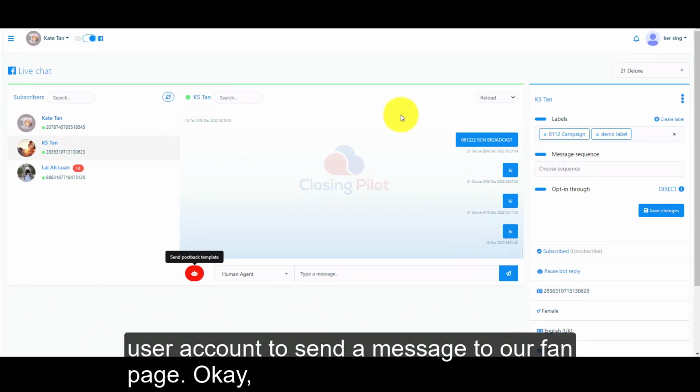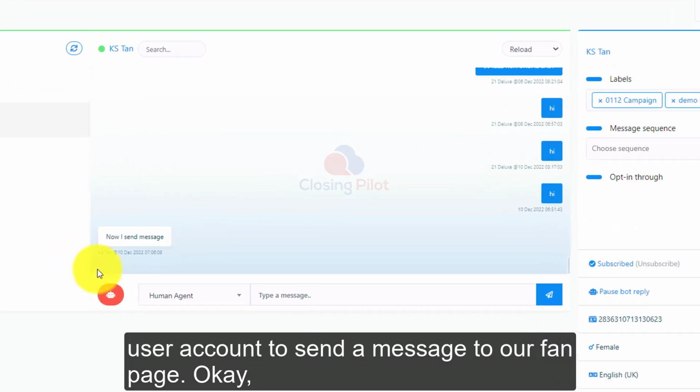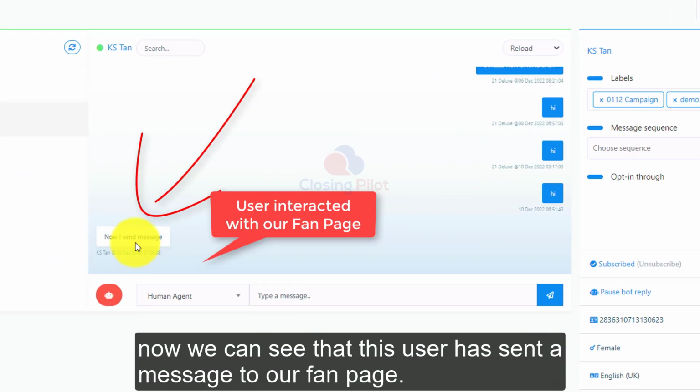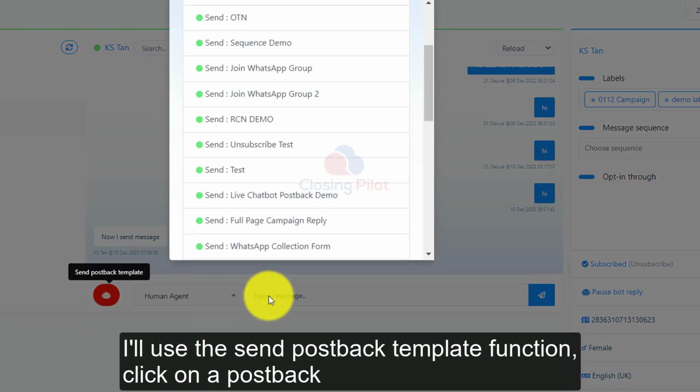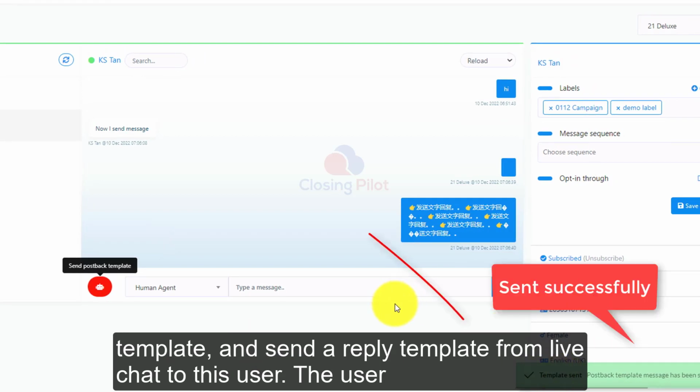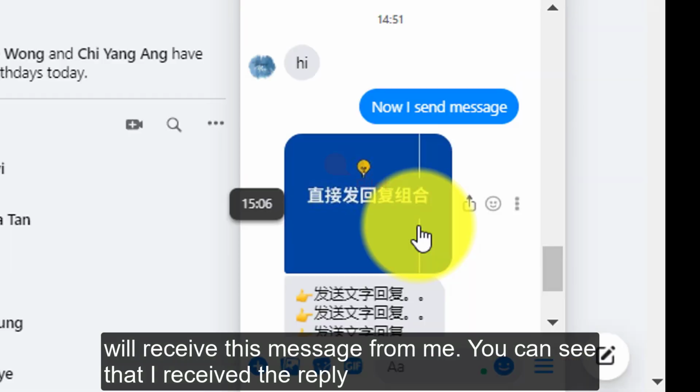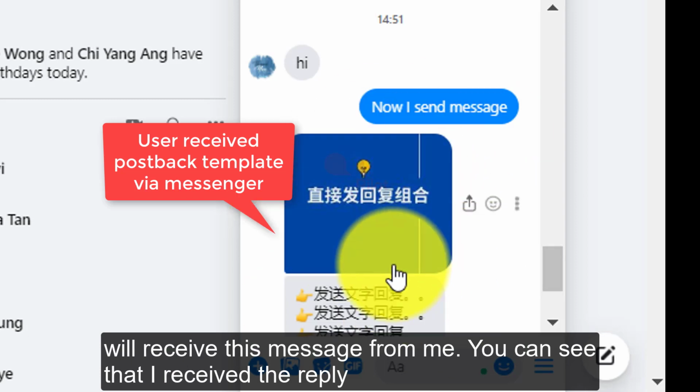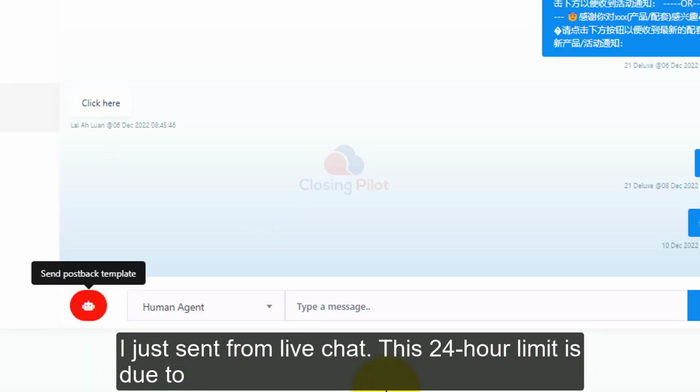Now, I'll use the same user account to send a message to our fan page. Okay, now we can see that this user has sent a message to our fan page. I'll use the send postback template function. Click on a postback template and send a reply template from live chat to this user. The user will receive this message from me. You can see that I received the reply I just sent from live chat.